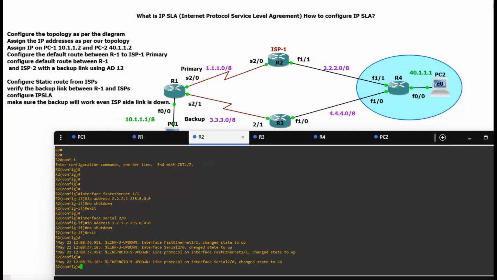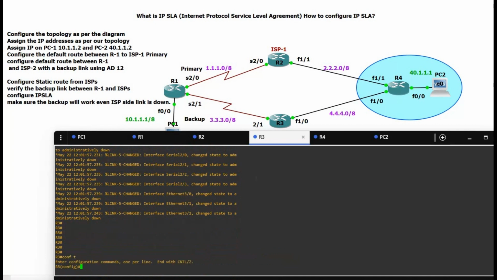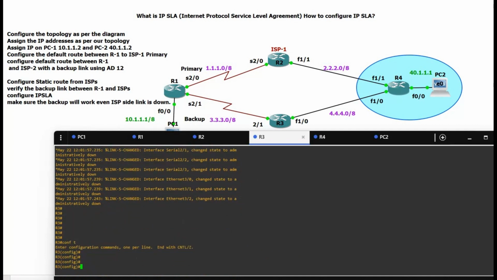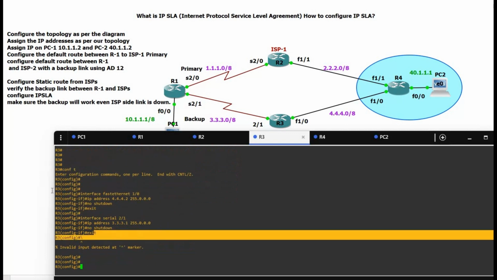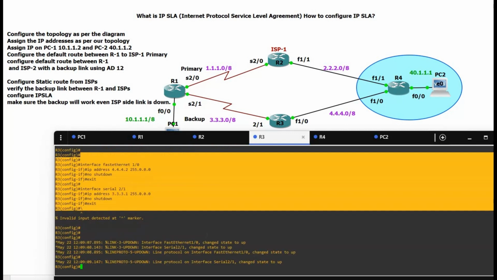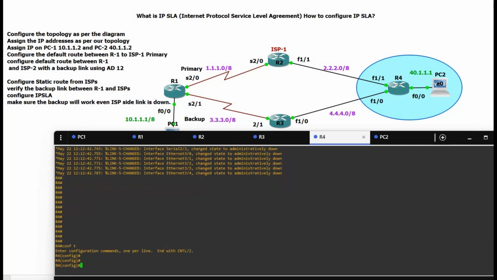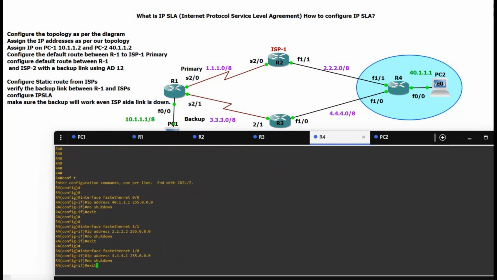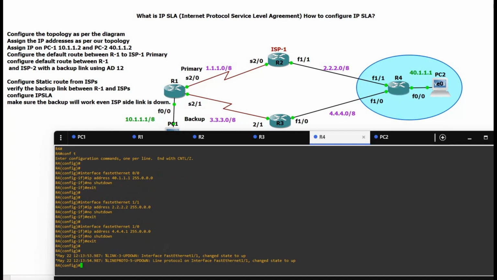Now router 3. Terminal. Now router 4. Configure terminal. Router 4 is having 3 fast Ethernet interfaces.